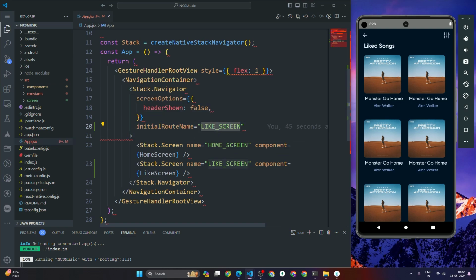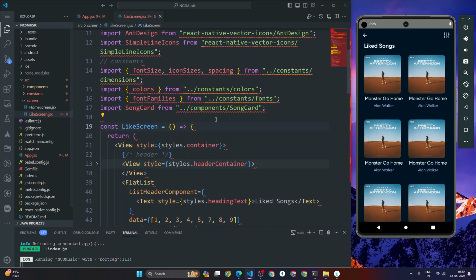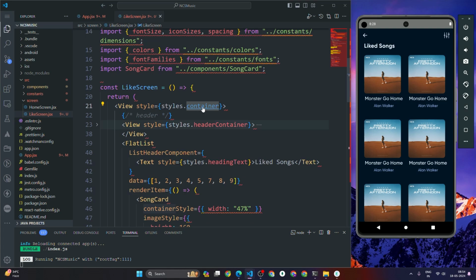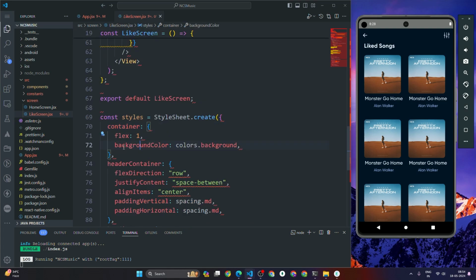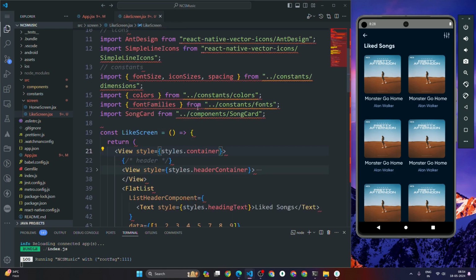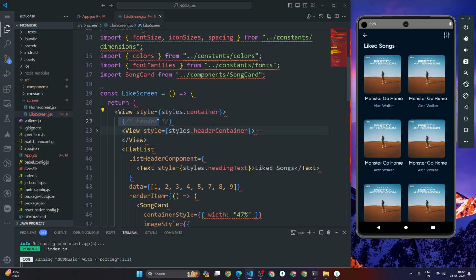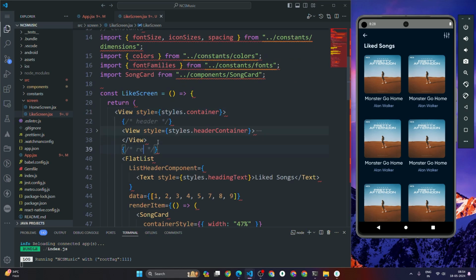We are having a stack.screen, like a screen. Let's go to the like screen component, and here we are having a container. The container we had defined flex as 1, background color as colors.background. All right, so whatever the background color is, that background color is rendering. Okay, now let's go back. After that, we are rendering the header and rendering the list.